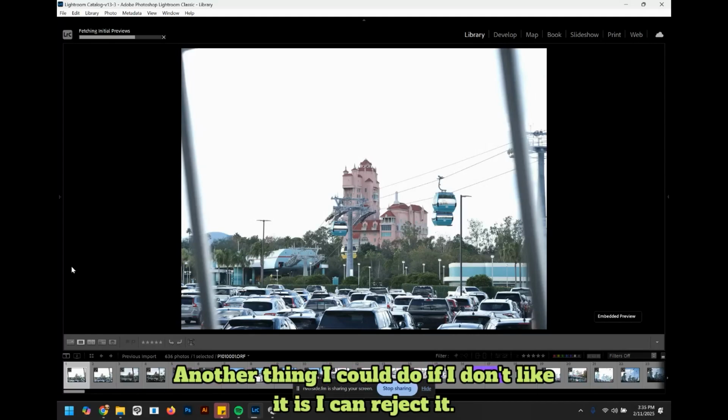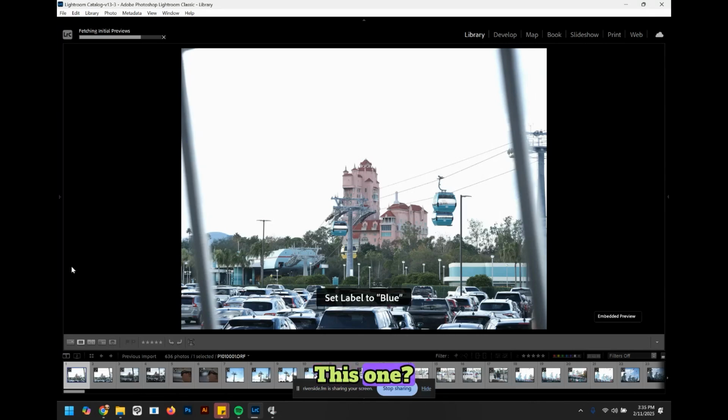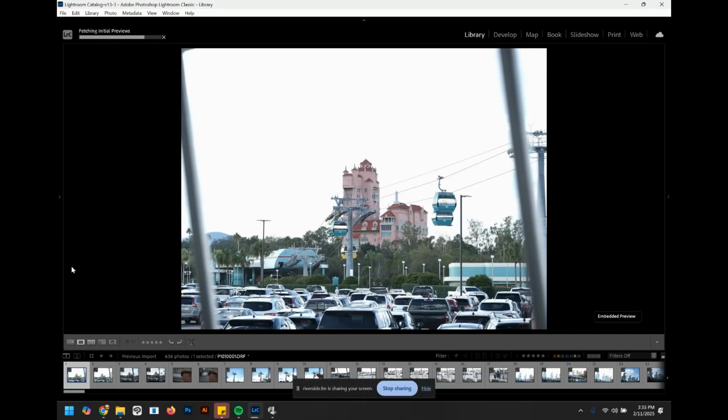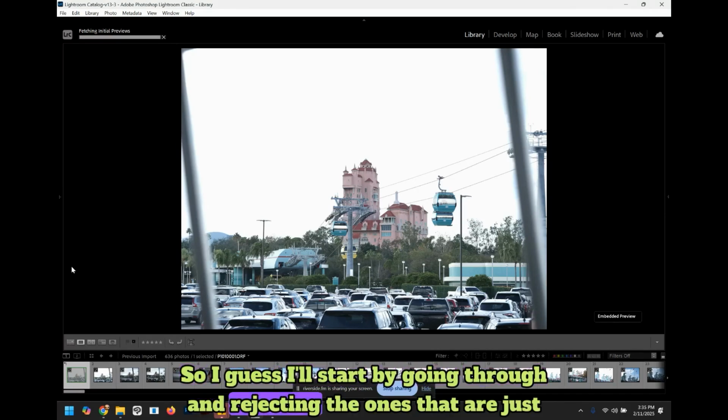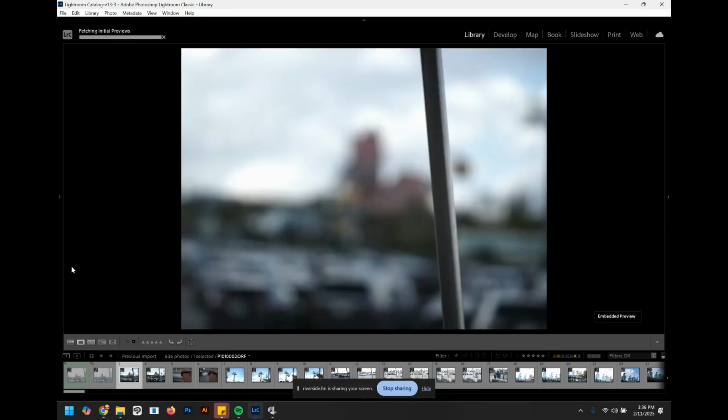Another thing I could do if I don't like it is I can reject it. Now, which button did I put that on? Is it this one? No. This one? Well, that labels it as blue, so not what I was looking for. Maybe I didn't program the reject. Flag as pick. Okay. Set as rejected. There you go. Okay, that's my reject button. So no point in rating this. It's not that great. So I guess I'll start by going through and rejecting the ones that are just boring to me. Okay. Yep, that's not an interesting photo.